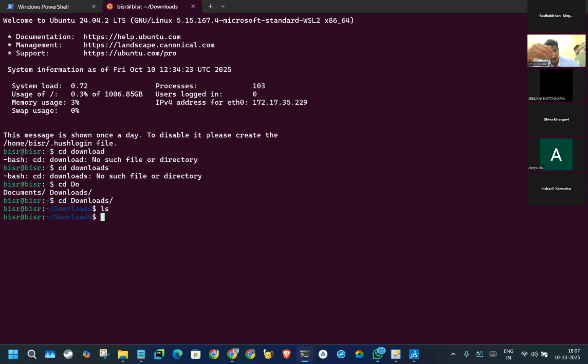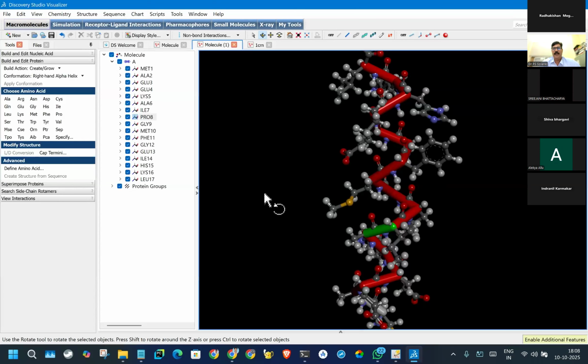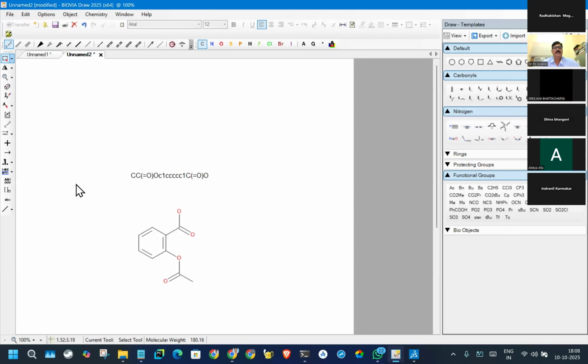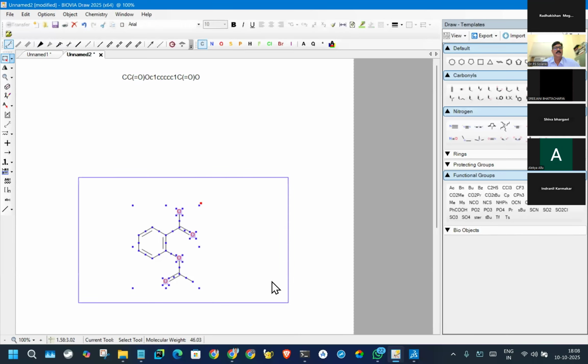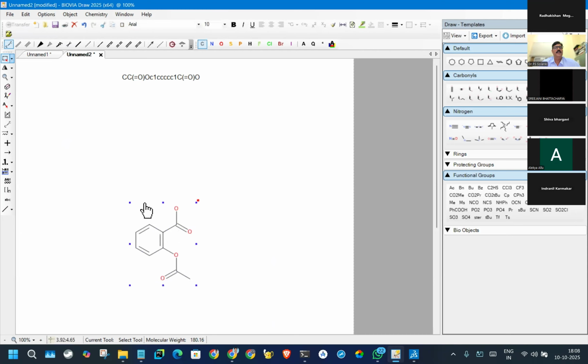But for that, from the BIOS you have to enable the layer for WSL. Anyway, today I have explained how to create any chemical structure in BioVia Draw based upon your string or just the structure. You can draw any chemical structure very easily.